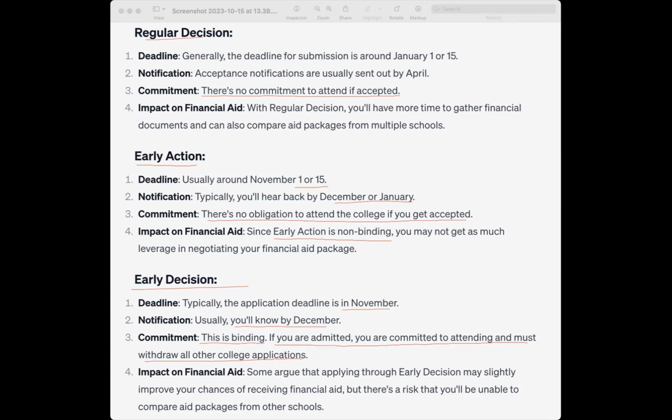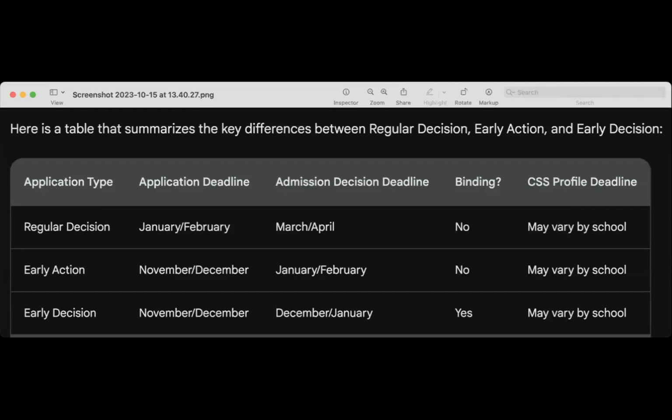I have also another comparison to make it easier for you to compare regular decision, early action, and early decision. Generally, the deadline may vary, and the admission decision deadline also may vary. You just have to pay attention that early decision is binding and may vary by school. As I said, the CSS profile deadline may vary, so you just need to check.